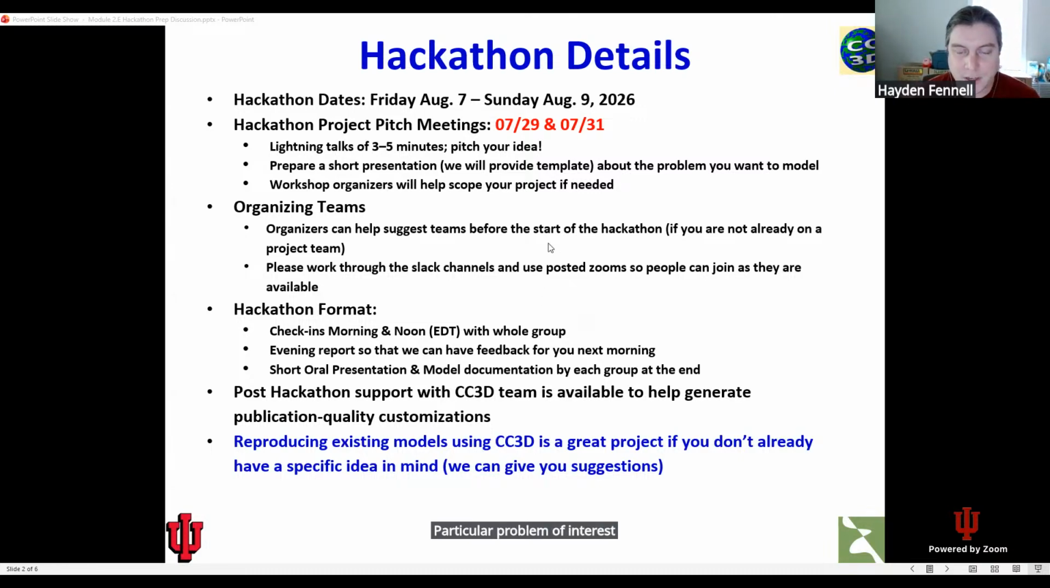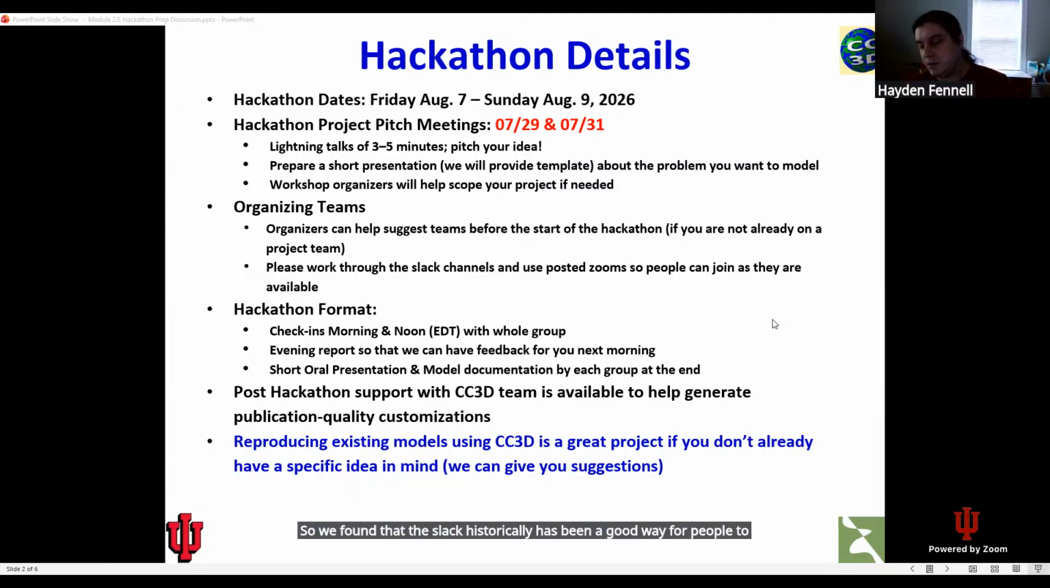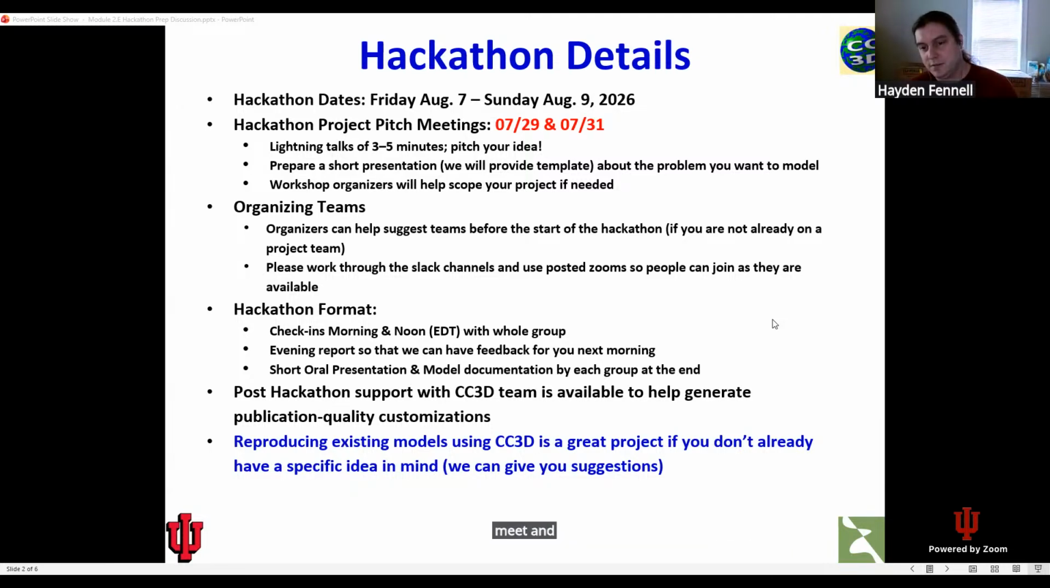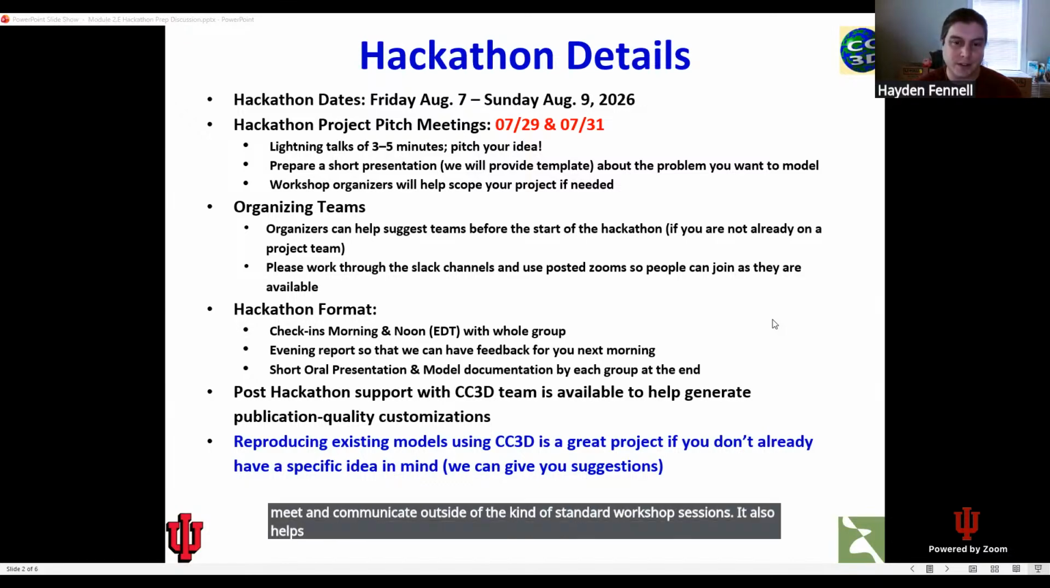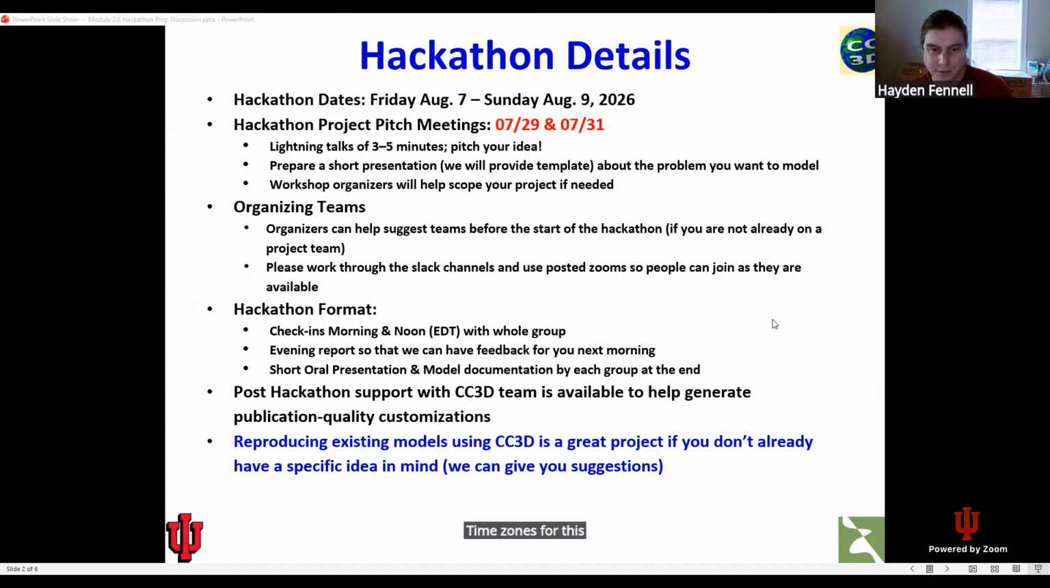So we found that the Slack historically has been a good way for people to meet and communicate outside of the standard workshop sessions. It also helps out a lot with various time zone differences. People come from all different time zones for this workshop. So having a space where you can communicate asynchronously outside of the workshop sessions is very useful.